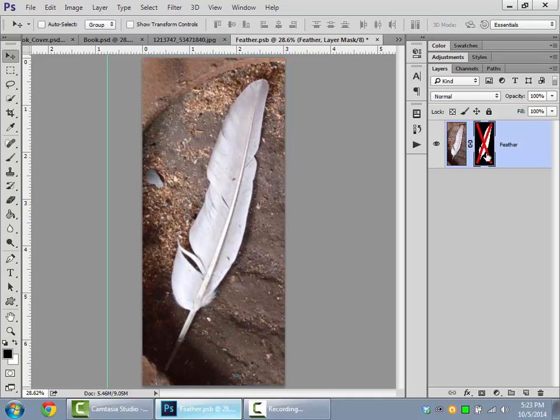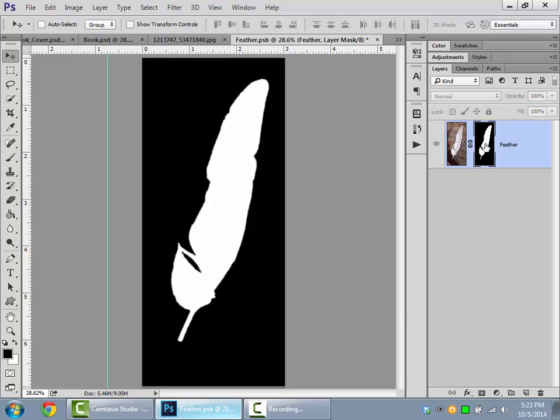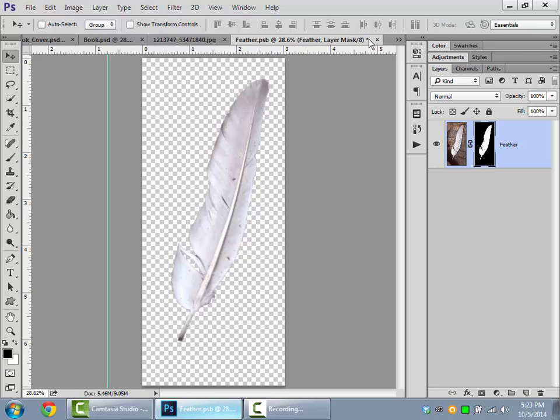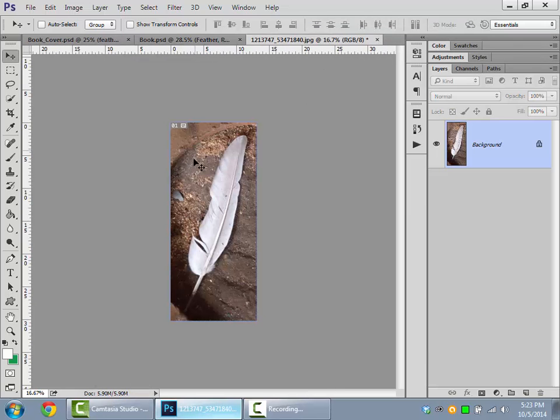Shift click on a layer will disable it. Control click will load it as a selection, and that will be Command click on a Mac. And then Alt click will show you the black and white. Okay, I'm going to save that, and I'm going to close it. This is the original JPEG. I can tell because in the name up here, it's not a PSB, it's the JPEG.